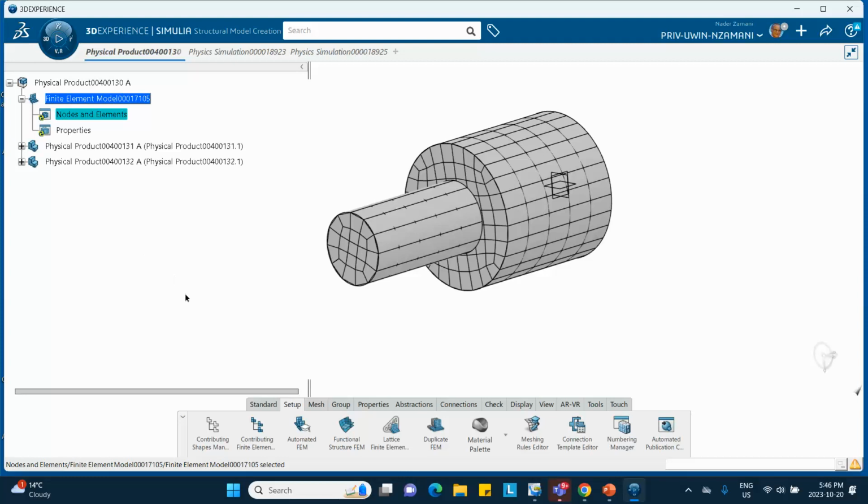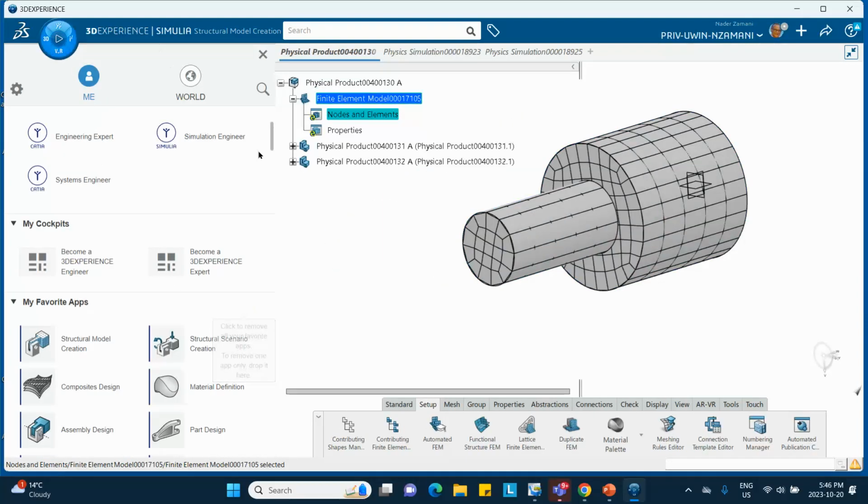All right, so now we're going to go to the structural scenario creation.